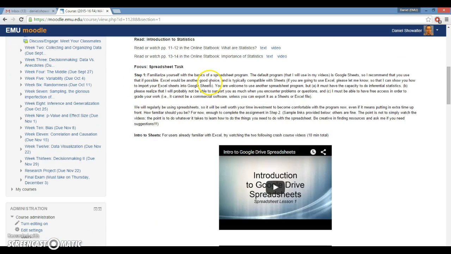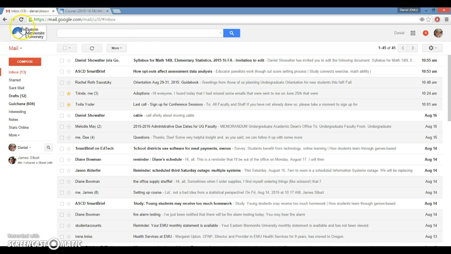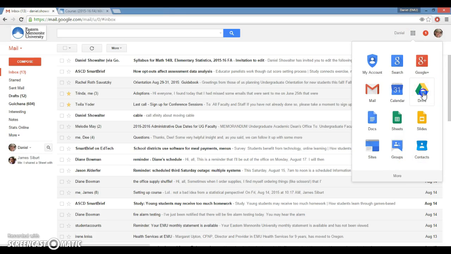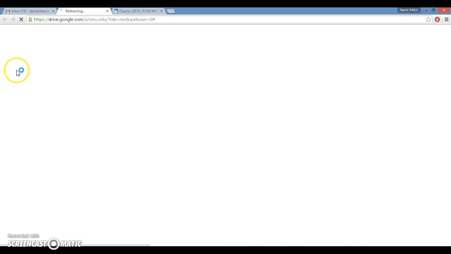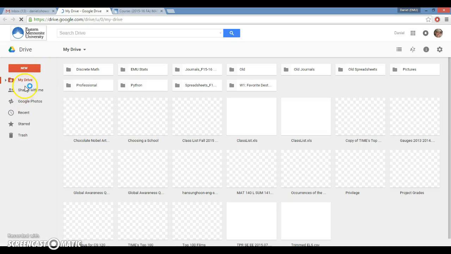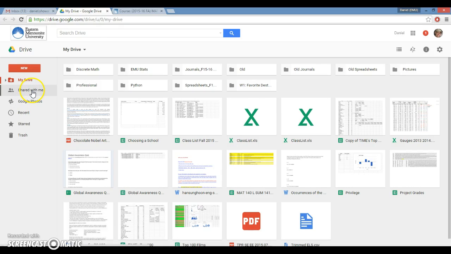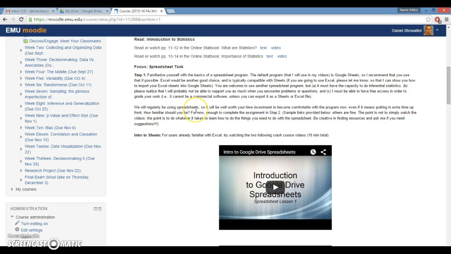The next is the focus section, and this is the hands-on. It's always going to be a spreadsheet. If you go into your Google Drive, either through clicking in your email, clicking on these 9 dots, and then clicking on Drive, you'll see a section that says shared with me, and I'm going to share the journal and the spreadsheets. So right here, shared with me. You should be able to access the spreadsheet. Let me know if not.